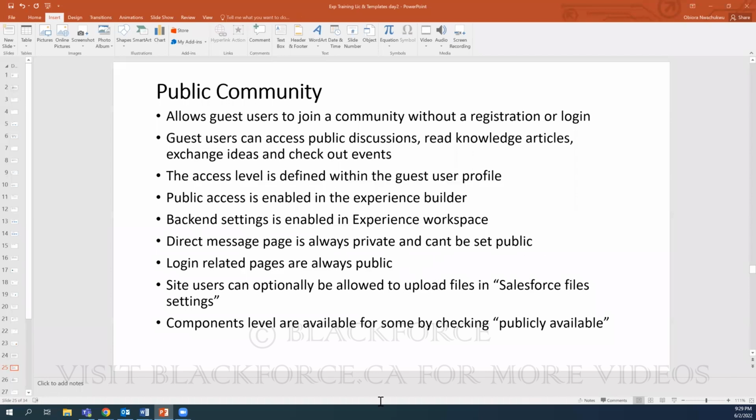Some of this I'm talking about are some of my exam questions, some also limitations. So I'm just putting all the information out there, which I had to know before the exam. These are all points, and they're all valid. Login related pages are always public. Site users can optionally be allowed to upload files in Salesforce file settings. Components level are available by checking publicly available.